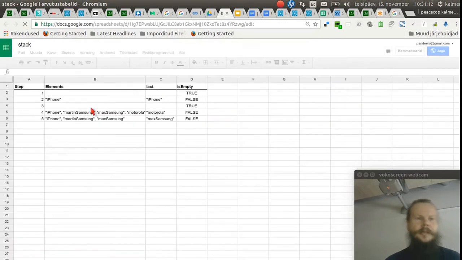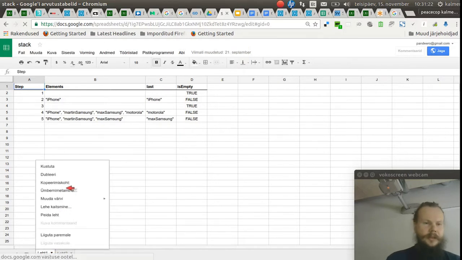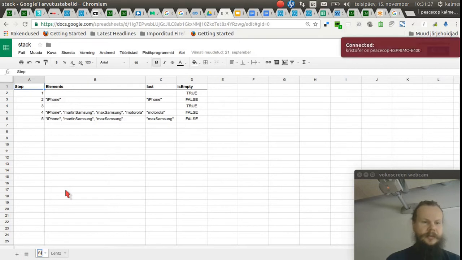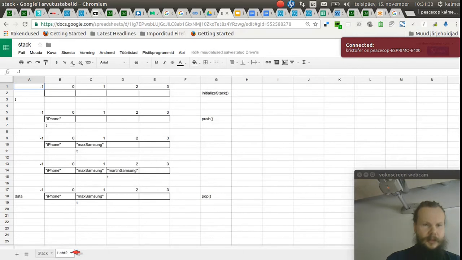There is a file called stack already. I'm going to use this and add a new worksheet. And the stack as well.